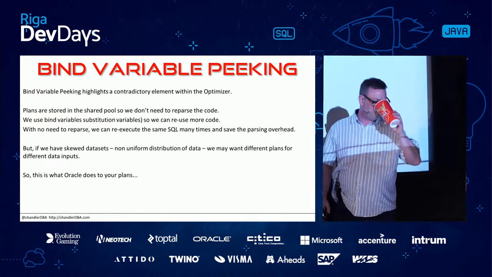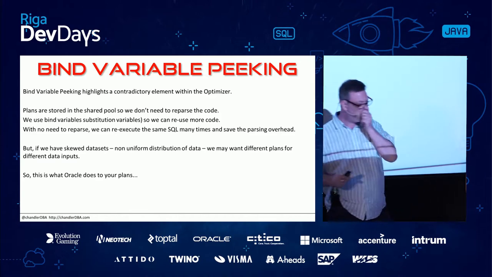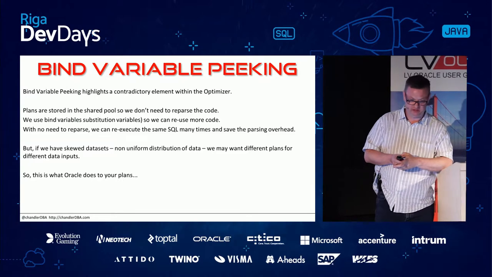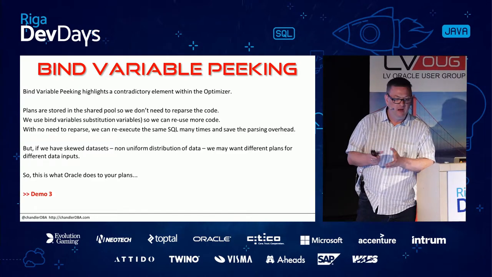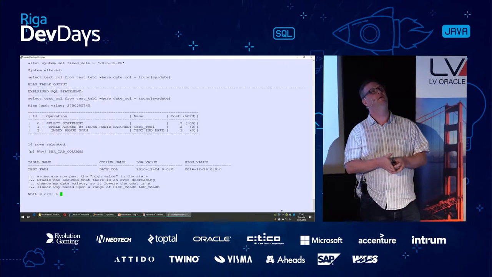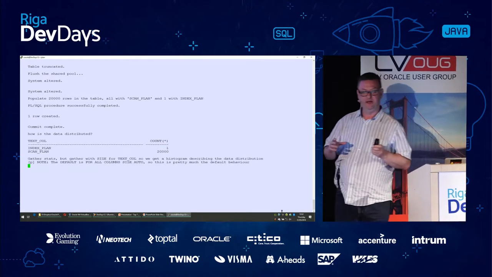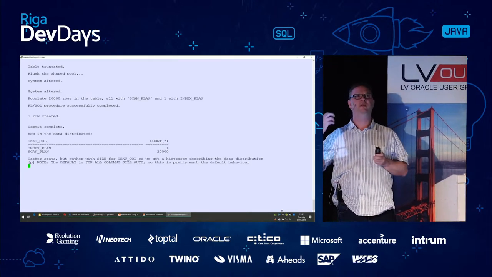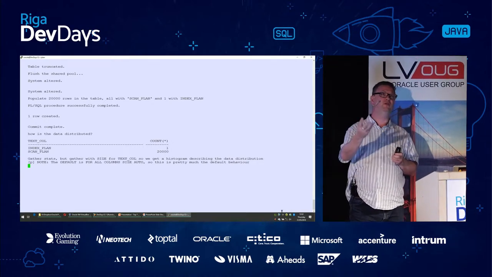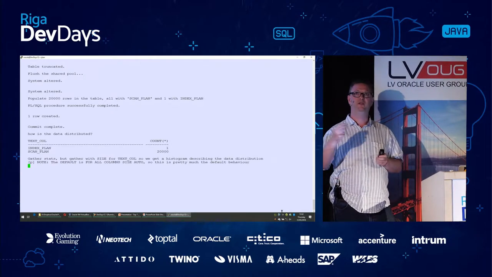But I'd like to talk about bind variables first, and bind variable peeking. Bind variable peeking appeared in Oracle 10 first, and it was a disaster. If you don't know what bind variables are, they're basically a way to substitute. Instead of putting literals into your SQL, you put a marker in your SQL, and then you can supply values to that, and it minimizes the amount of parsing that you need to do for your SQL.